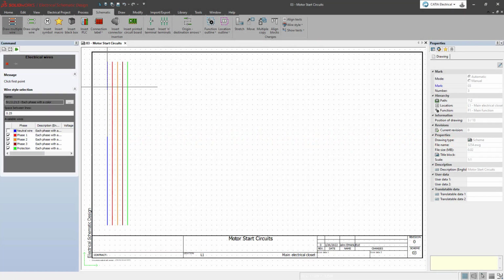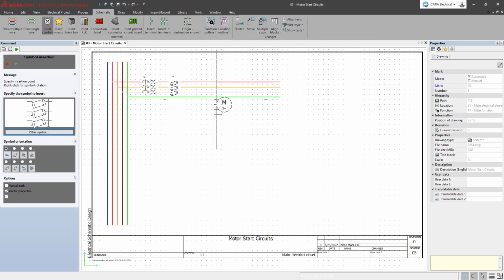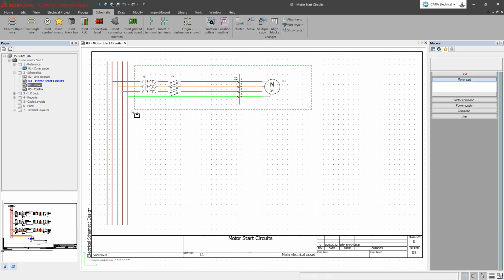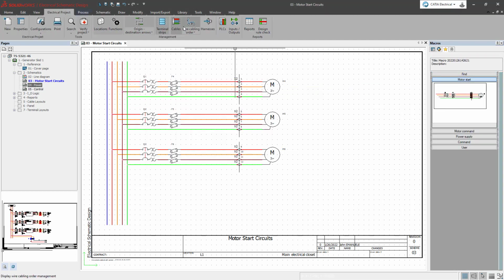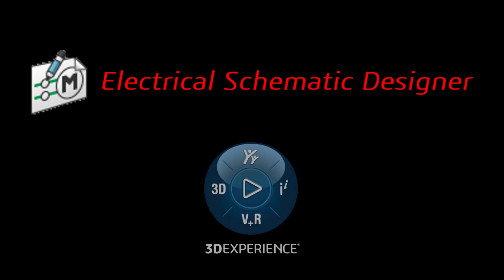Electrical Schematic Designer is an intelligent schematic design tool that helps improve electrical system development speed and quality, all while storing vital project information within the platform. Before we dive straight into what Electrical Schematic Designer has to offer, we need to understand how this tool interacts with the 3DExperience platform.